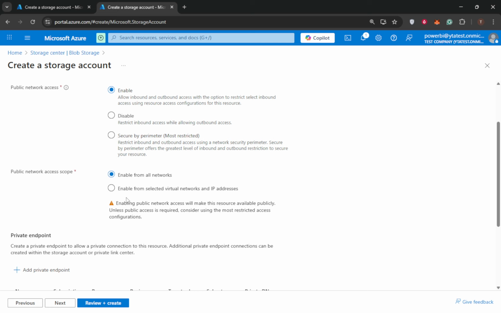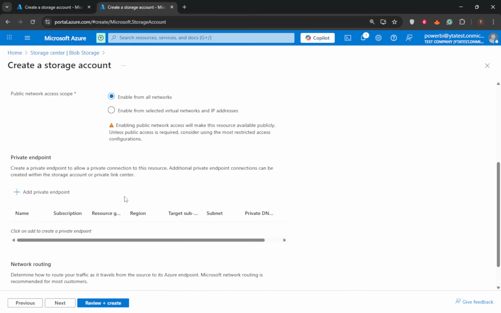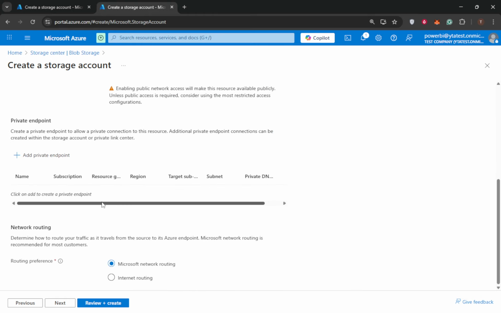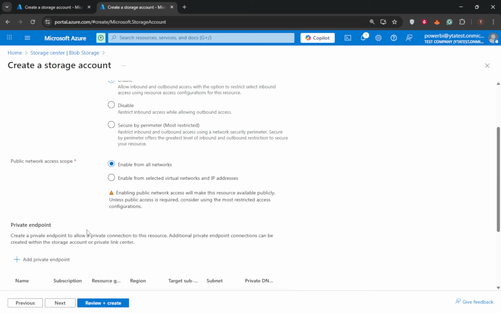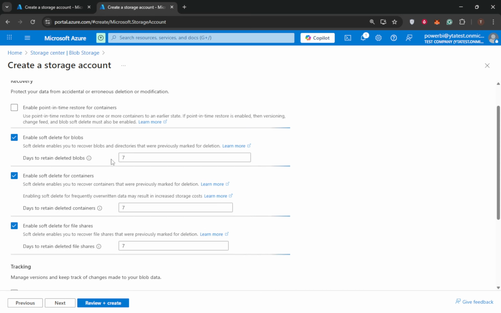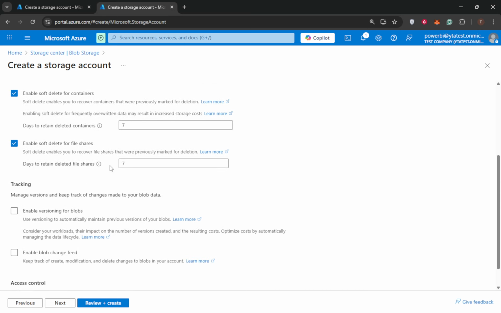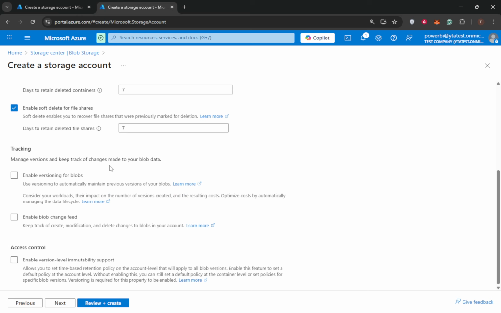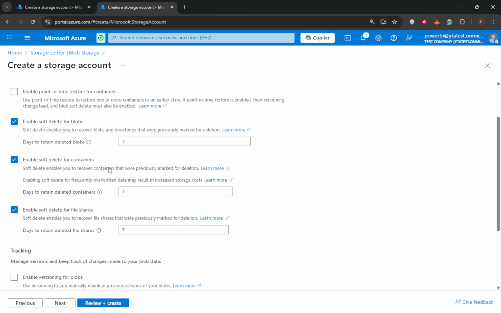Under data protection, consider enabling soft delete for blobs, point-in-time restore, and versioning. These features help you recover from accidental deletions or overwrites, and the change feed and immutability policies can assist with auditing and regulatory needs.